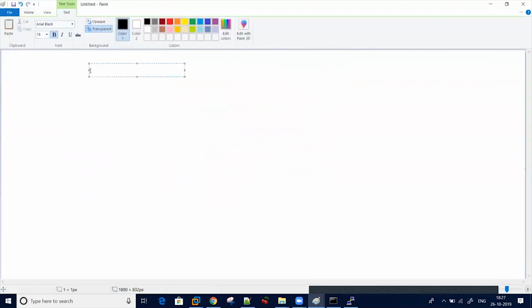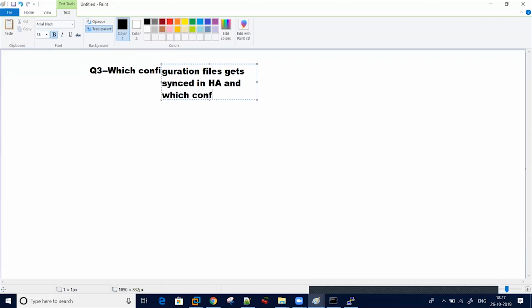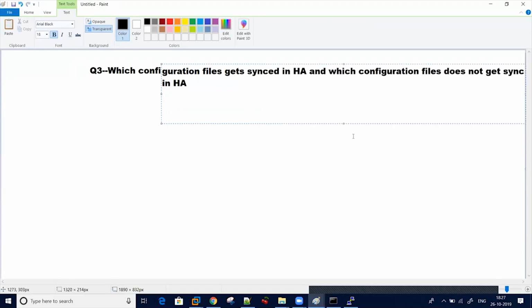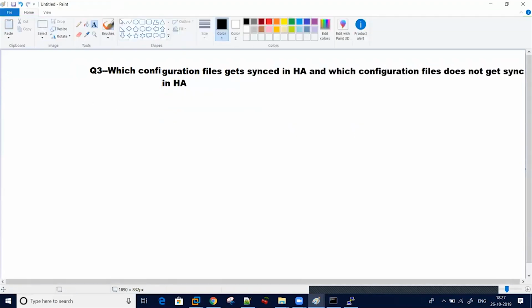Another question which is generally asked would be: which configuration gets synced during HA? They can ask you which configuration file gets synced in HA and which does not get synced. This is also a very important question. You need to know when you are doing configuration in HA which configuration gets synced and which does not get synced.